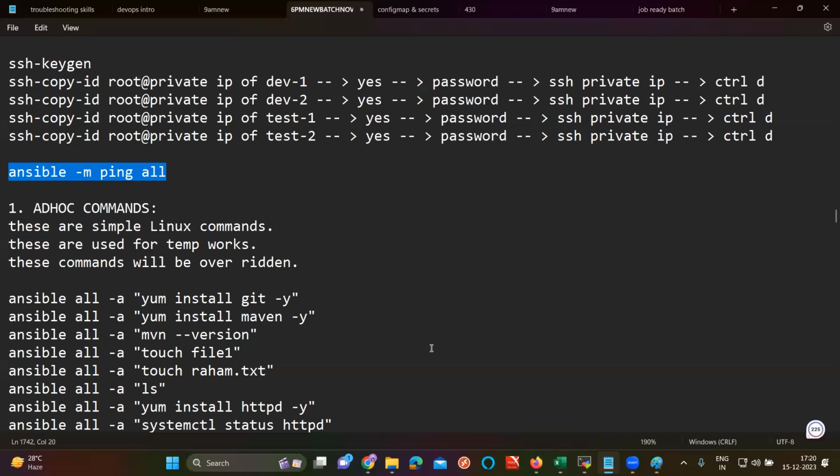Among them, the first one is going to be your ad hoc command. Which command? Ad hoc commands are simple Linux commands, guys. If I want to create a file, what will be the command? Touch. Or if I want to delete a file, what is the command? RM. Or if I want to install a package called git, what will be the command? Yum install git, right? So these are plain Linux commands. Ad hoc commands are also direct Linux commands.